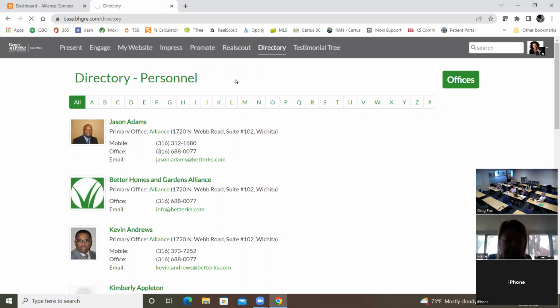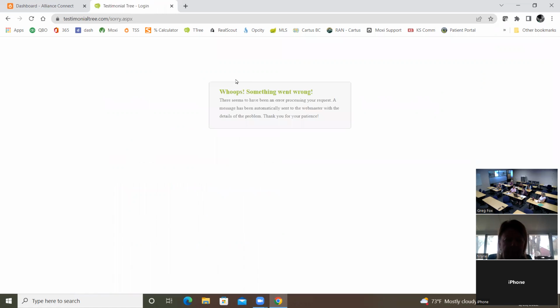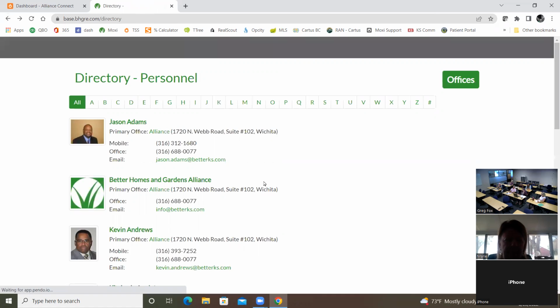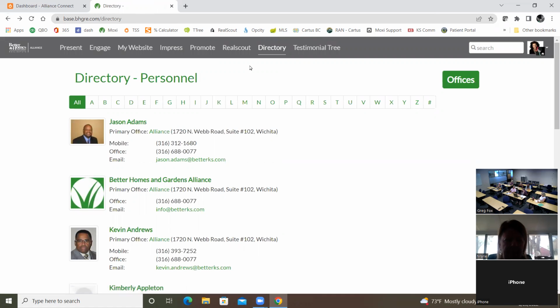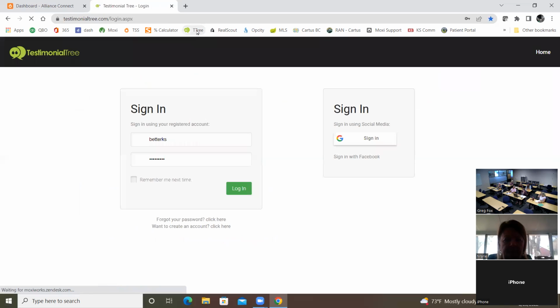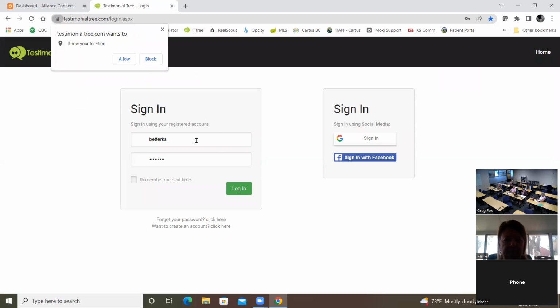And finally, Testimonial Tree. Oh, it won't log me in there because I'm Greg Fox and I don't have an account. I have the manager account. I'm just going to talk about it for a minute and then we'll go back to Testimonial Tree later. Because I have a manager account, I don't have a Cheryl.Hubert@betterks.com. I have this to look at the whole management.